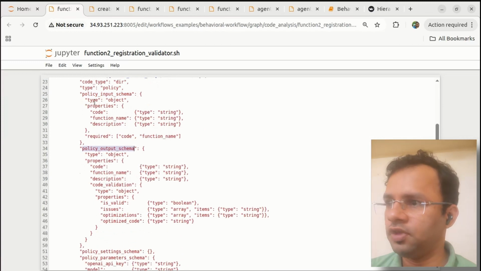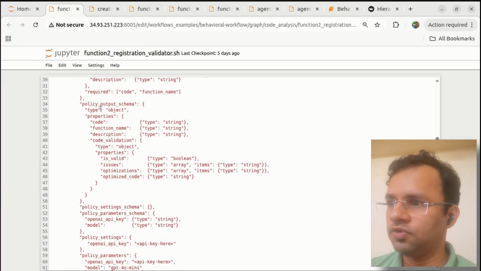The input schema is an object, and the properties in that object will be code, function, and a description. So these 3 things will come for the validator. These 3 are the inputs. Next is the policy output schema. What will be the output of this policy, or the function? That is defined here, object and properties. So these are the 3 outputs. The output will have code, function name, description, and a code validation.